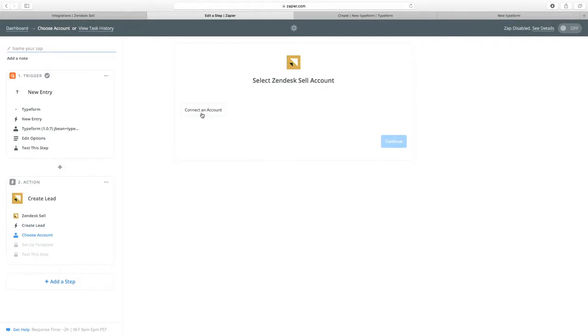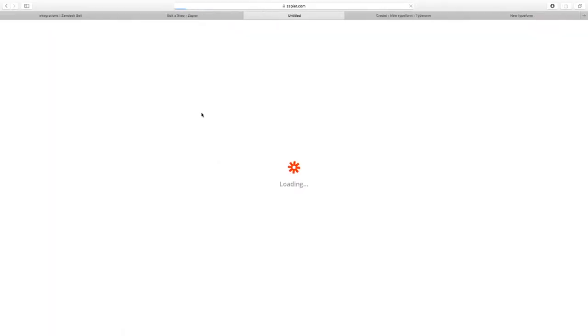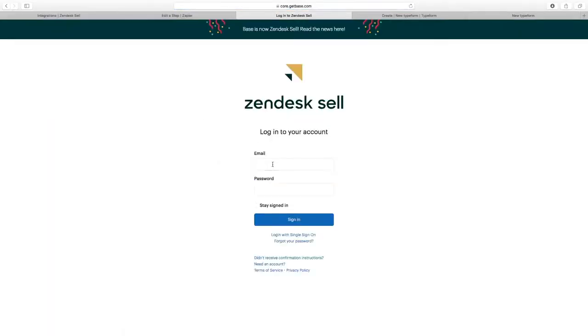Again, I'll need to go through and just connect my Sell account. You only need to do this the first time. So I hit Connect Account, type in my credentials. So I've got the account connected. I hit Save and Continue.